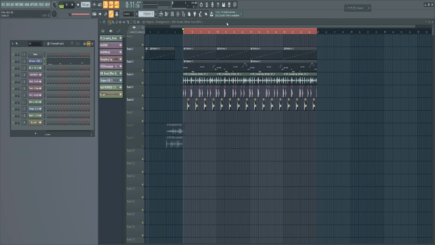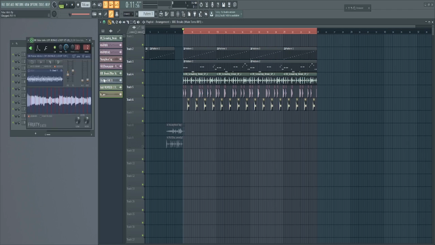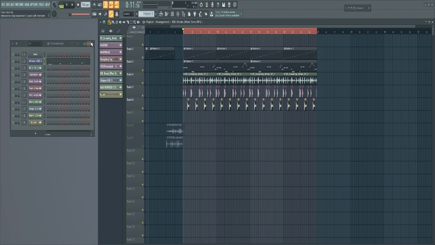So bouncing MIDI to audio, when you have a VST that's just taking up all of the CPU, we want to make that MIDI track into audio. That way we don't have to run that VST. So let's say Fruity Slicer was giving me problems. It was crackling, yada, yada, yada. The Fruity Slicer pattern is on pattern 1.